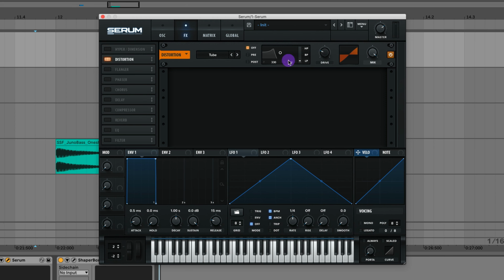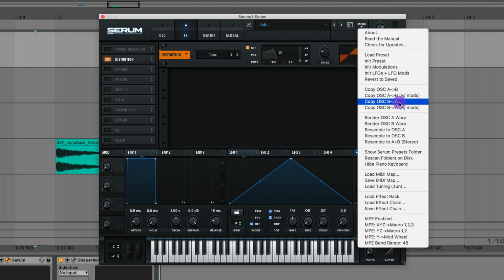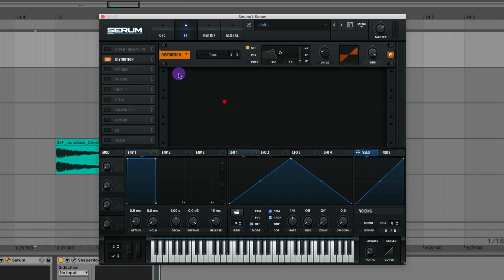Next, I'll add on the distortion. Now for the distortion, you have these drop downs, and on all of these effects, you can save the effect settings. And also if I go into this menu, I can lock the effect rack. I can load an effect chain, so I can make an effect chain and save it and then load it later. And to save it, I just go to save here.